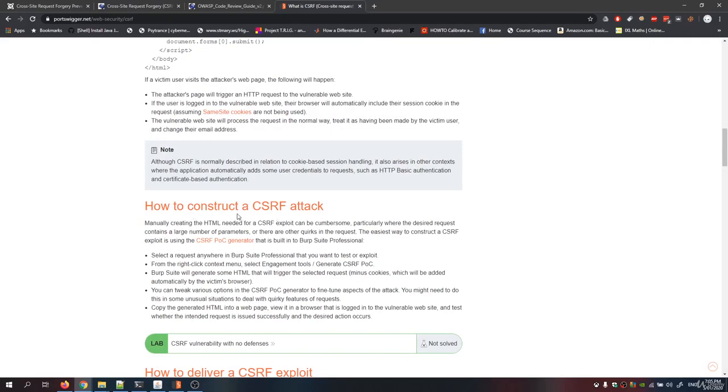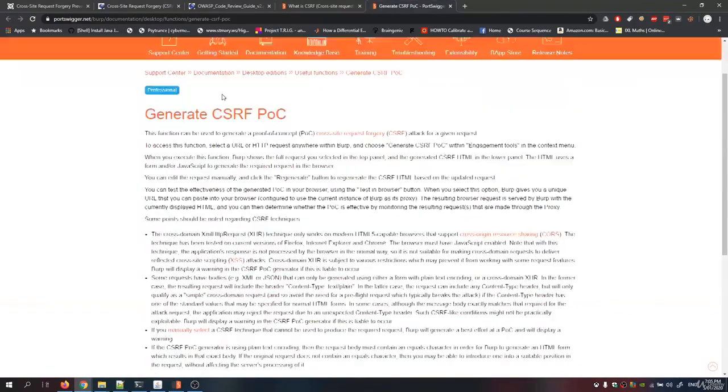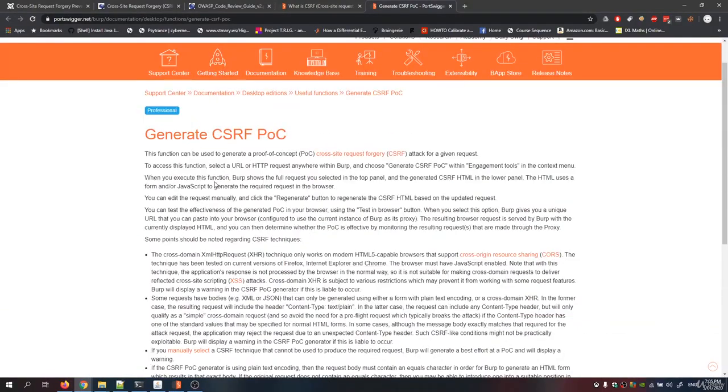How to construct CSRFs? Well, on this website there is a CSRF generator. So let's open that up and have a look. PortSwigger, you can generate your own CSRF proof of concepts. I show you how to do it all here, but I'm not going to show what to do because I'll just show you how to do it in Burp anyway, so there's no point.